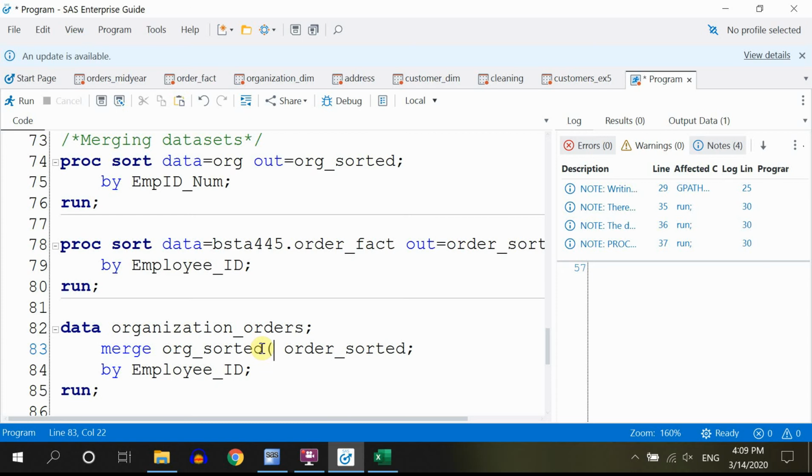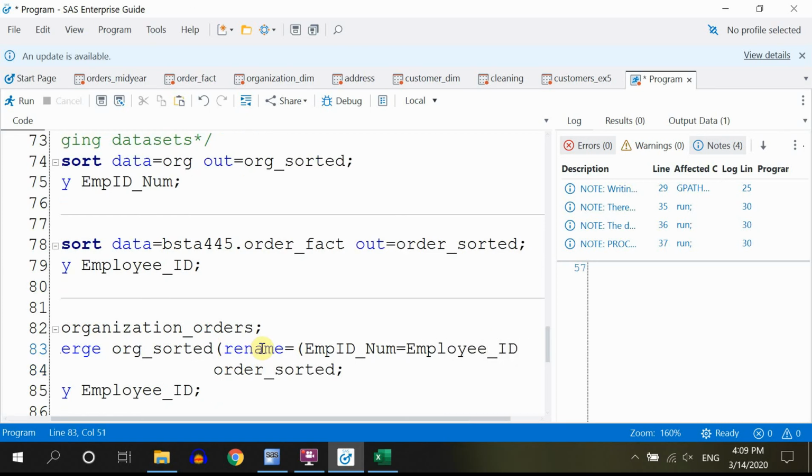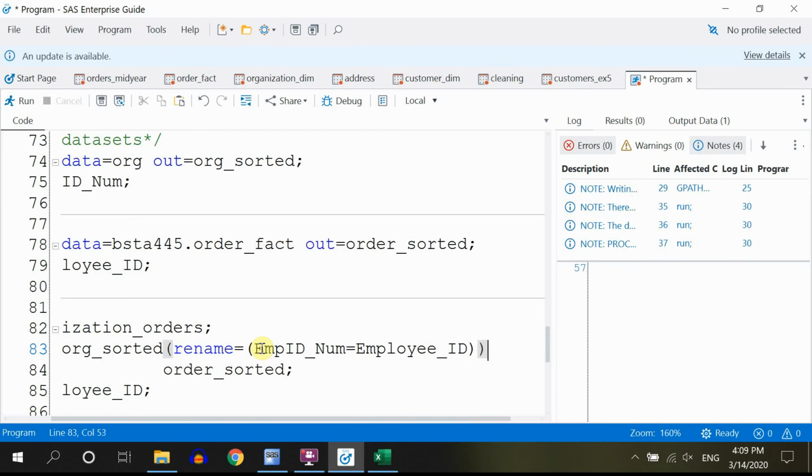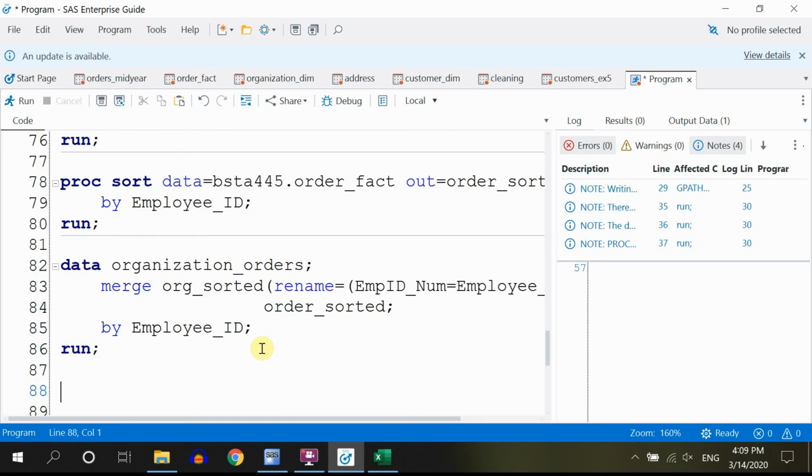And before we proceed, we should actually rename it. So we'll say rename, and then we'll put the equal sign and then open the brackets. At first you have to specify your old name, empid_num. Let me just type it here. Equals employee id. Okay, so remember that we opened two brackets and we have to close both of them. And that's it, no commas between the data sets that we are trying to merge.